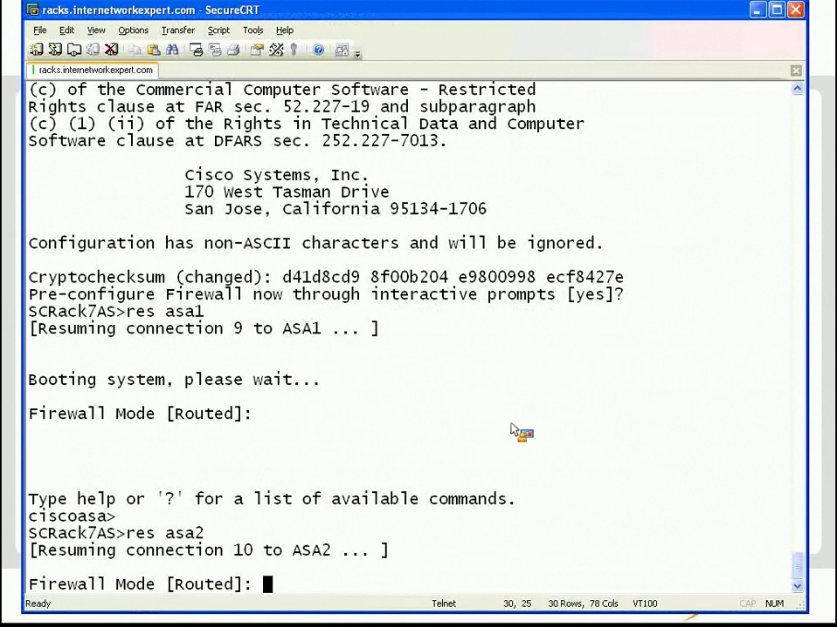So starting off with our ASA, here we have a terminal window open. Can everyone see the terminal window okay? Text is clear enough?